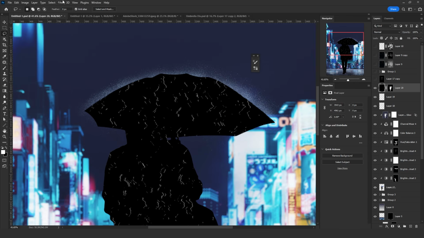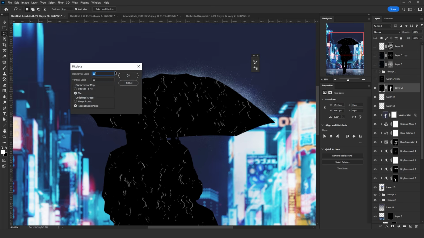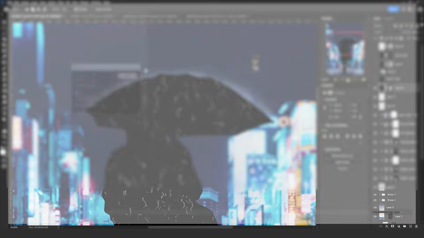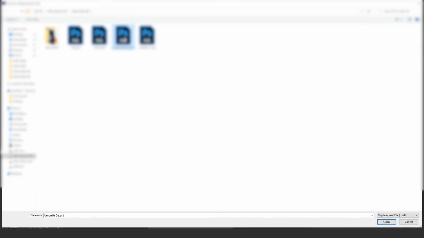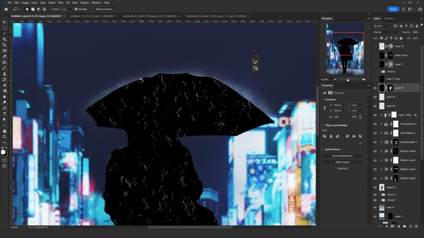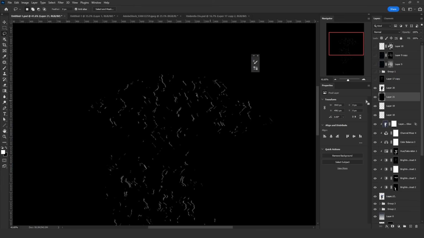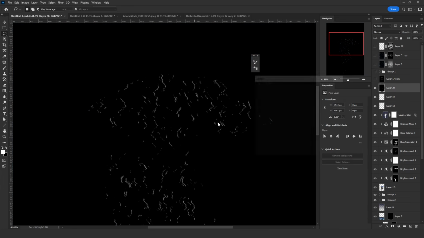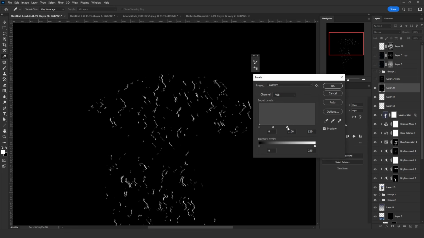Okay, the displacement didn't do too much, so let's do it again multiple times. What I want is lines that look like the rain is dropping from the umbrella. So this one looks good, so I'm going to apply the layer mask for now and add a black background and merge them together. What I'm going to do now is add more brightness from the levels.